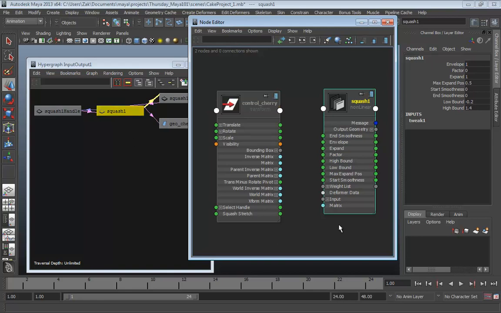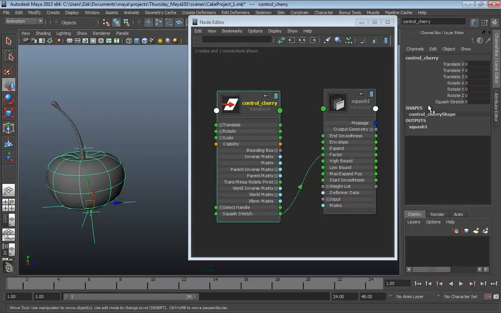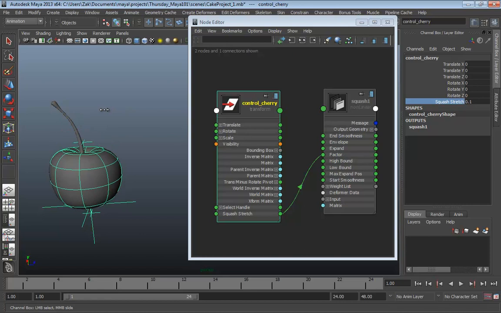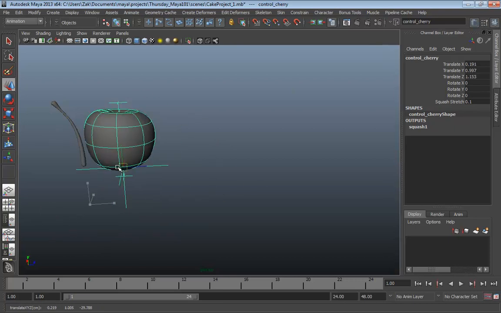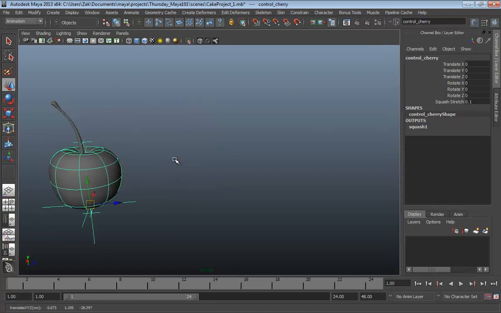All right, here's how easy this is to do in the node editor. You'll see squash stretch. The output is on the right-hand side. Plug this into factor. You're done. Now you can test it out. And there we go. We have our squash stretch. We have the ability to move our cherry around. The only thing we are missing at this point is the ability to waggle our stem around.